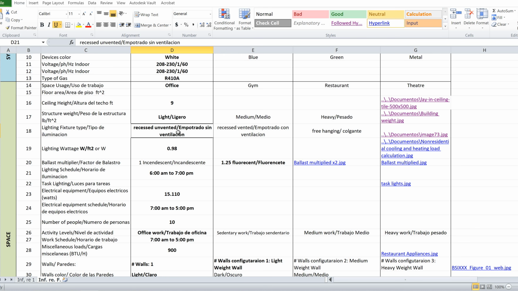Resist unvented is our type of structure for the lighting fixture. Lighting wattage: when you need to input this data, you have two ways. You can use the wattage that comes from the submittal of a lighting fixture, or you can use what the standard says, which depends on the usage and the area.